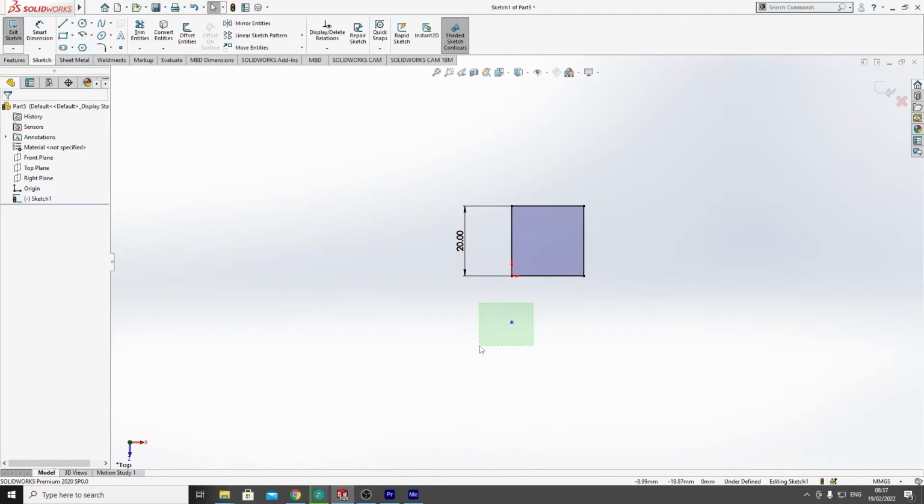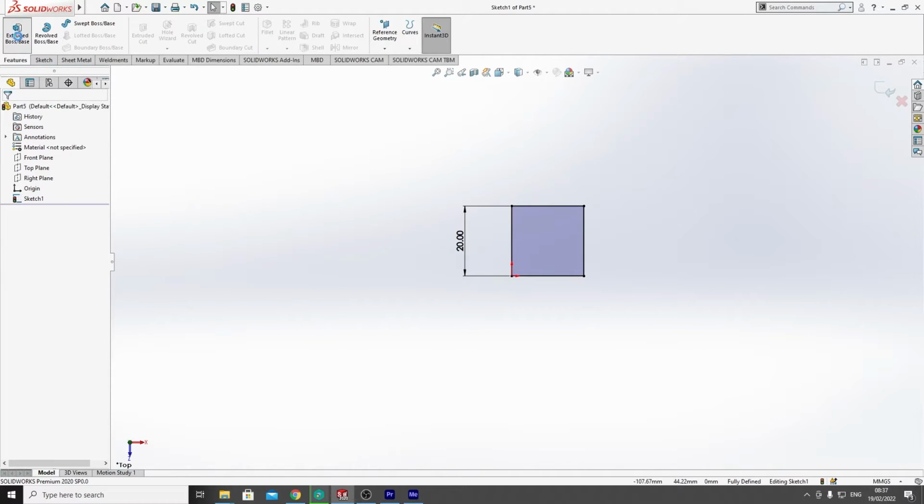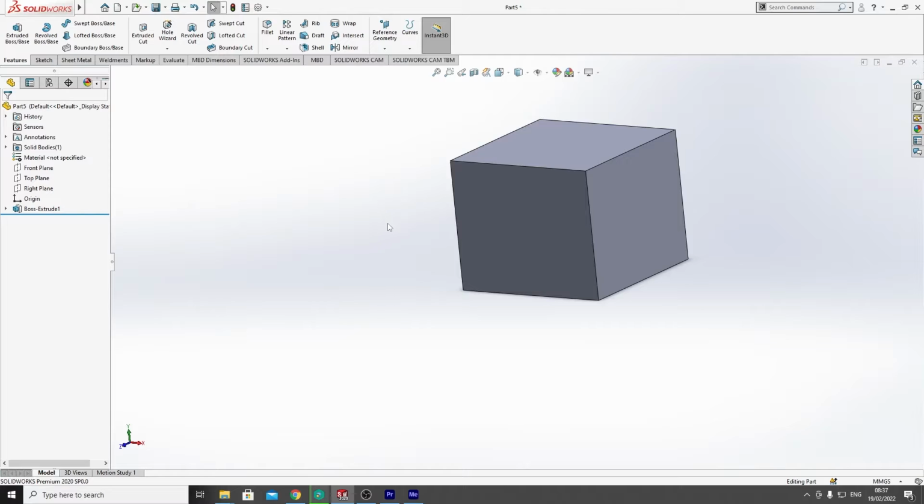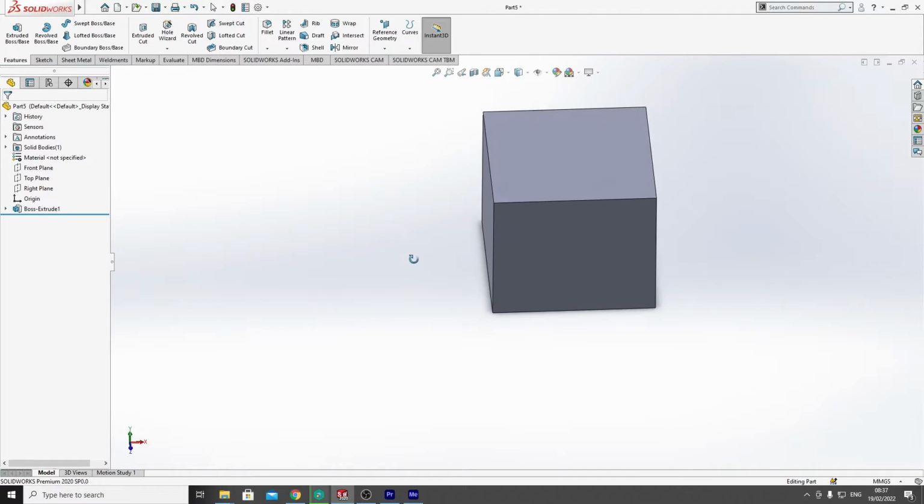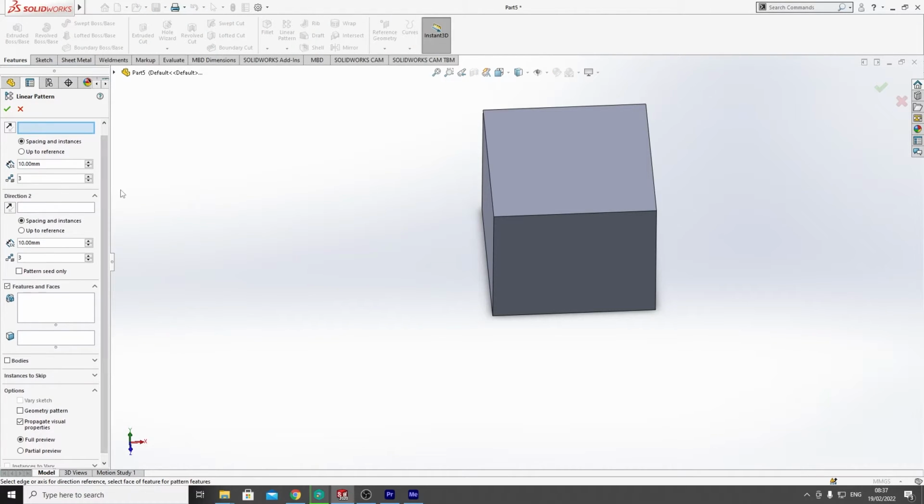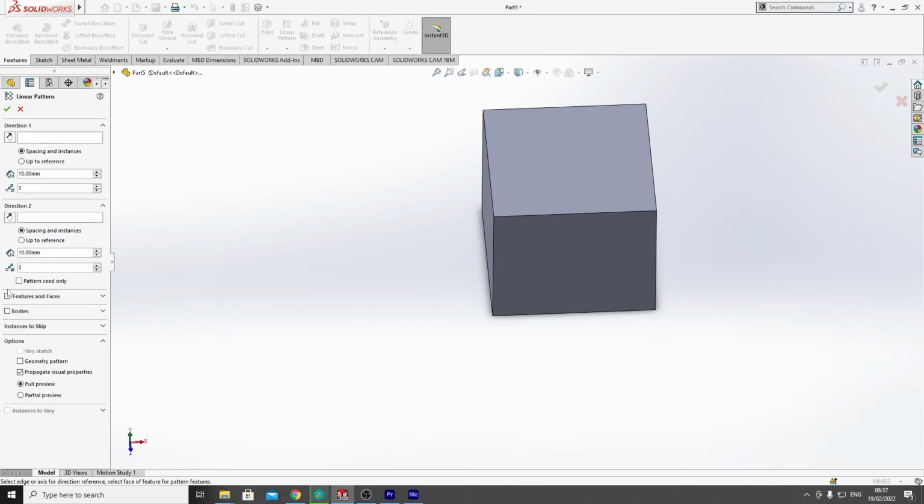Now obviously they all have their uses, but in this particular case we're not going to use that, so let's extrude this. Okay, so now we have a cube. Now you can see we can click this linear pattern for features. Again, there are two ways you can do this. You can either pattern by feature or you can pattern by the body itself.